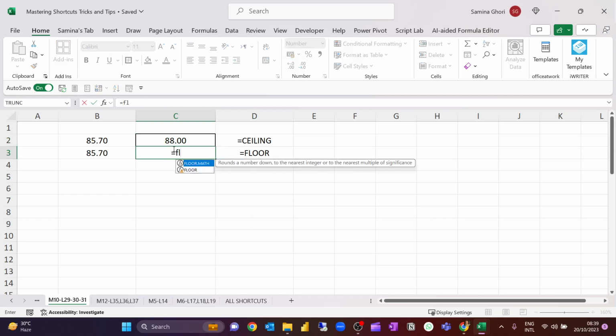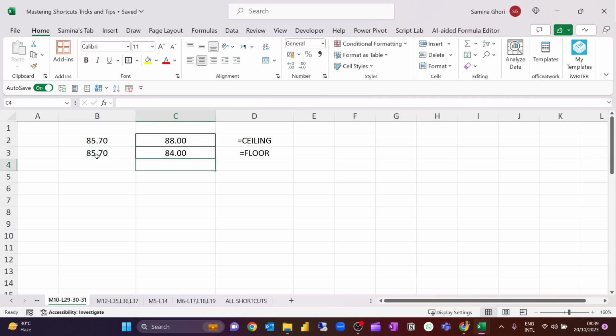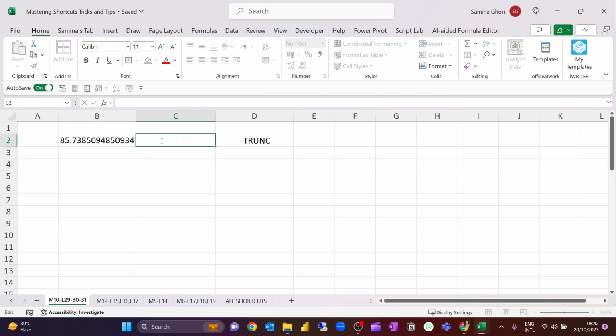Now if we go to floor, it's similar. We have the significance number here, and this time let's have 3, and now it's going to round down the number to the nearest integer. That's a full number before, 85.7. The last function we'll have a look at is the trunc function, and what this does is truncate your number down to the desired multiple.